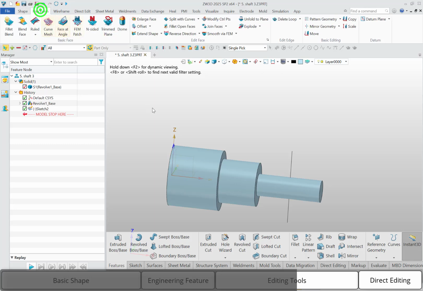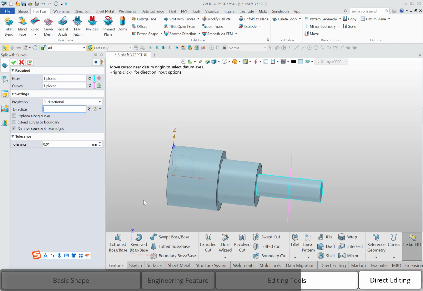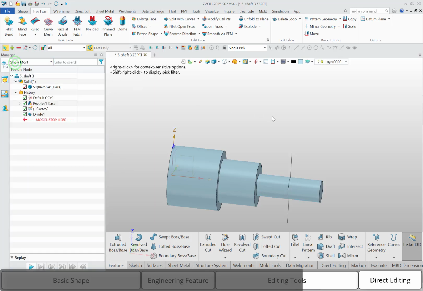And then we can use a surface command. It's called split by curve. We can choose the face to be split and the curve. And then we need to define the direction to split. In this case, we need to define the Y direction, both negative Y and positive Y. Now you can see we get the result. We have two faces now.